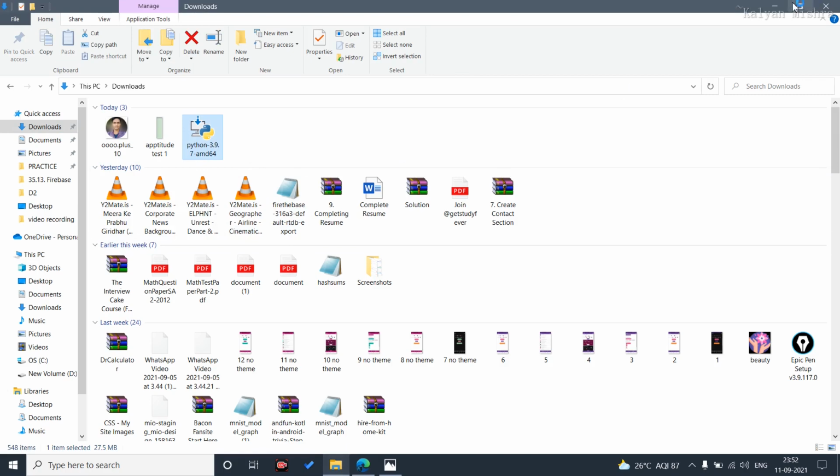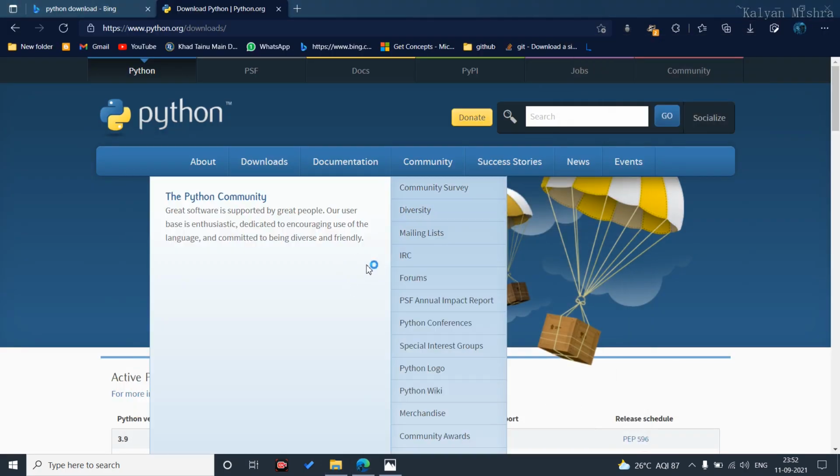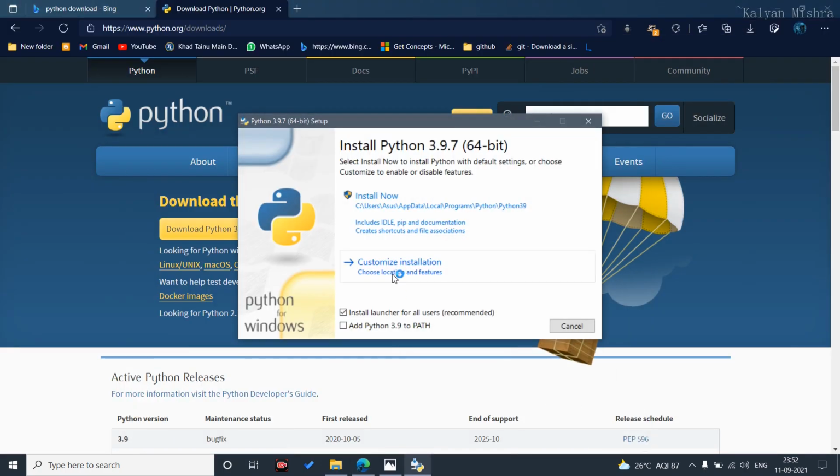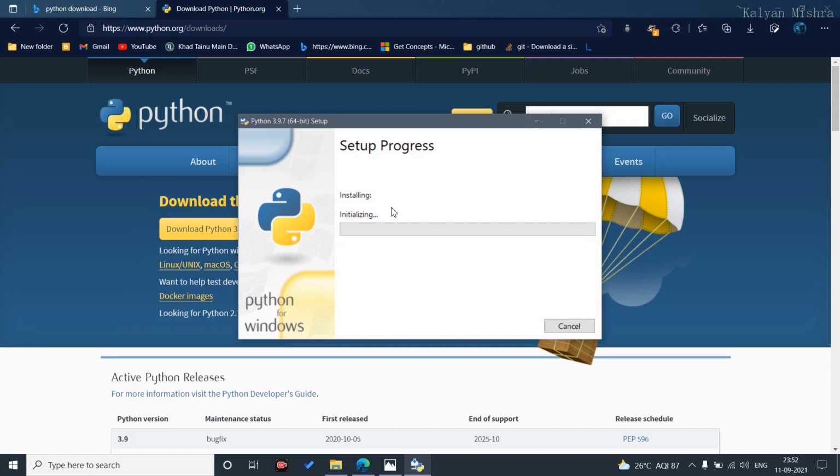I will open this, and let us come to the installation part. By default you will not change anything in this. You will just click on install, so it will start installing on your system. You will click on yes. I have already installed it, so I will not do it again.